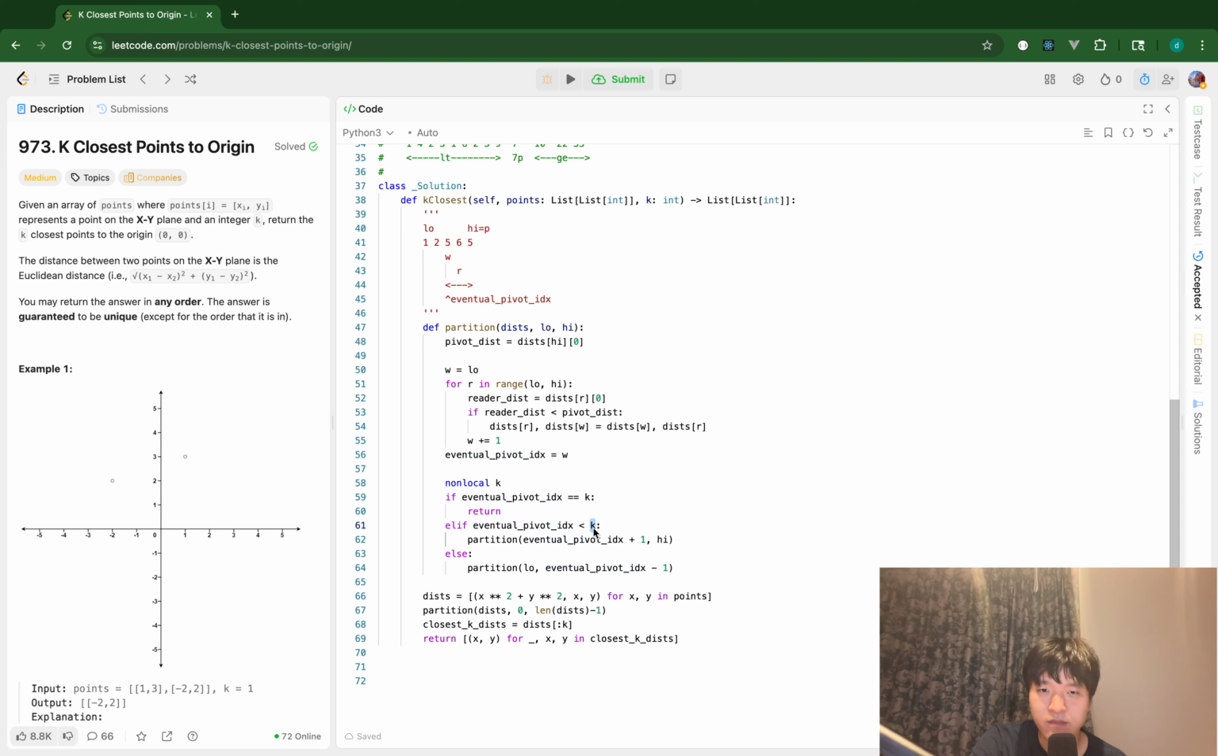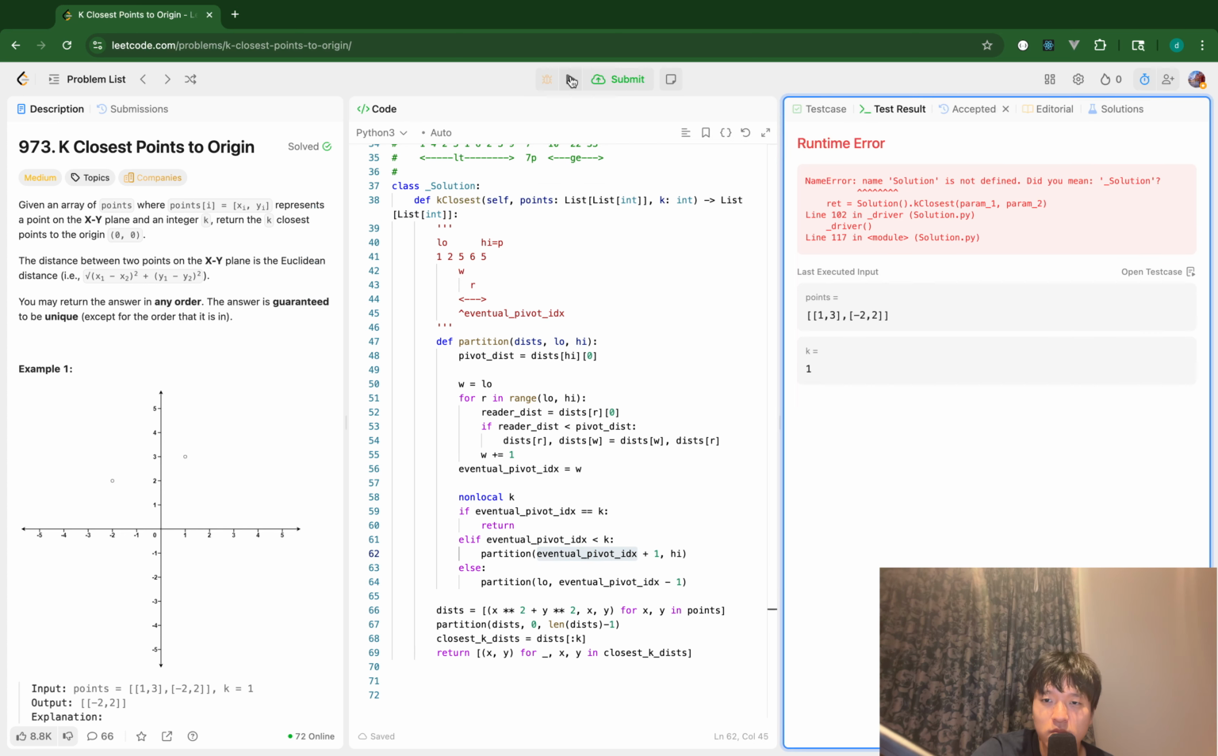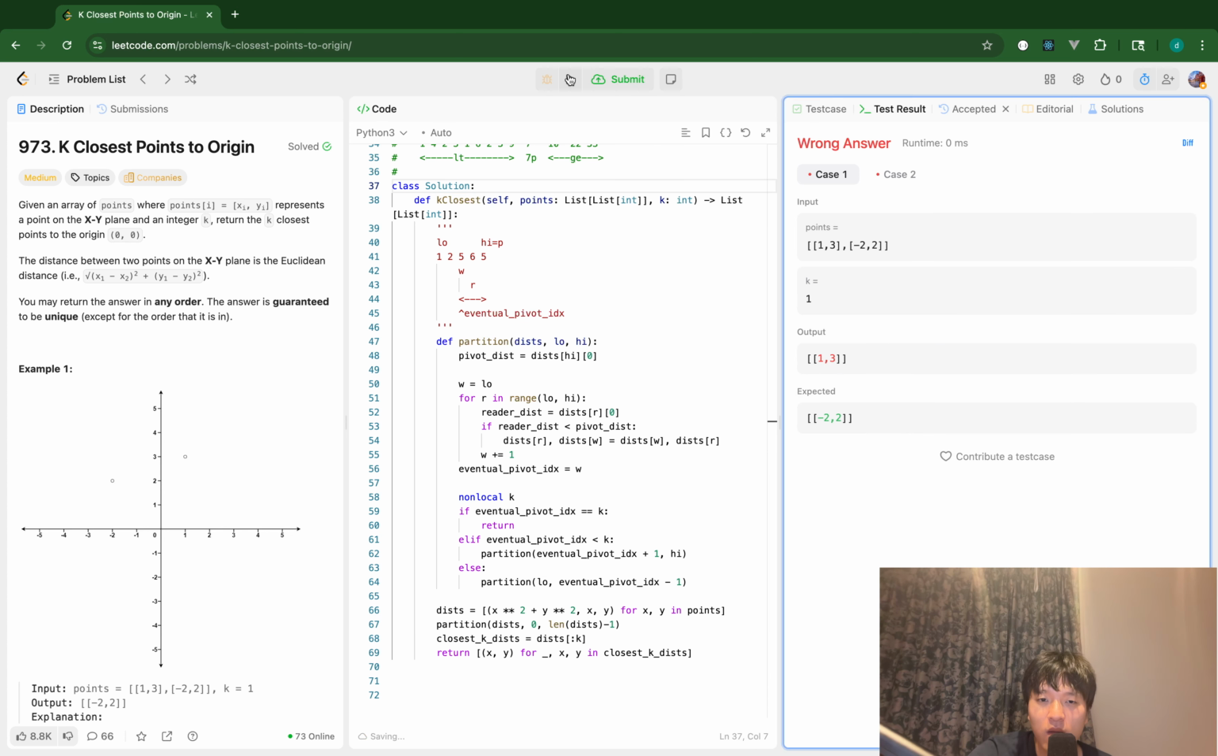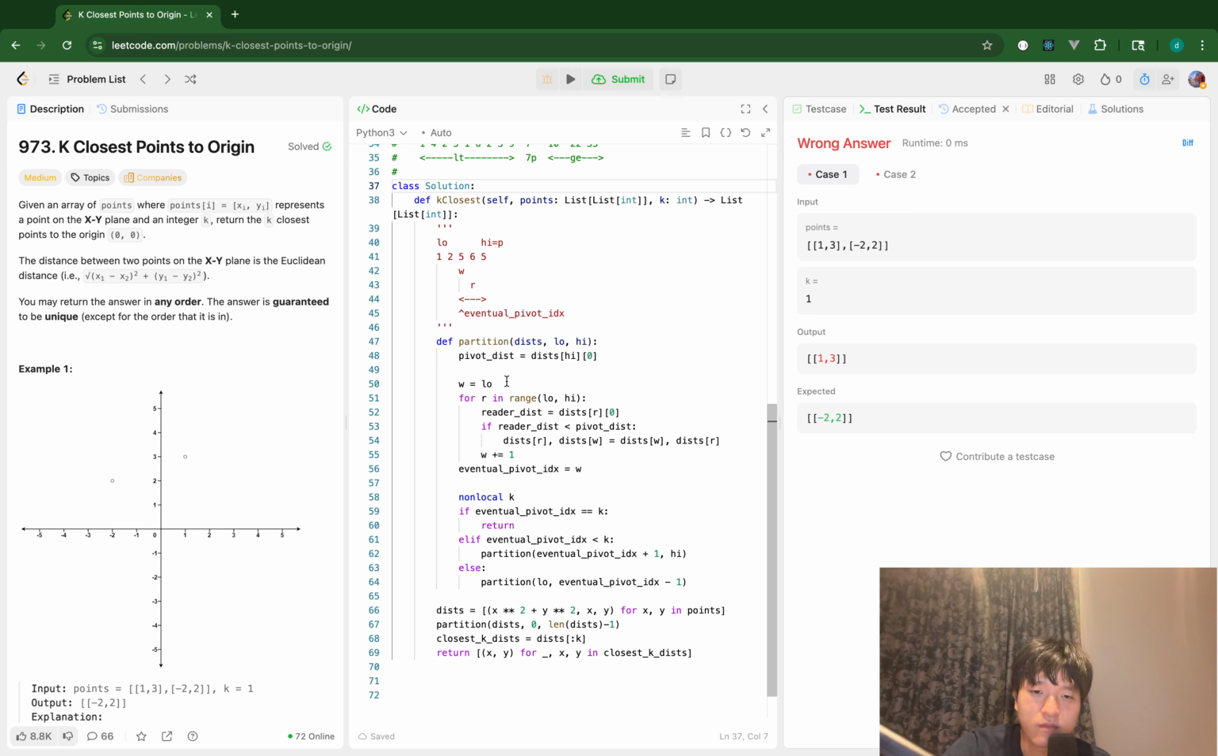Okay. Wait, so k is what I'm looking for, and eventual pivot index is smaller than that. Yep, I just have to do it again recursively on the latter half. Good. Now I submit my code. Sorry, I'll comment this out. This isn't correct. So redo distances.